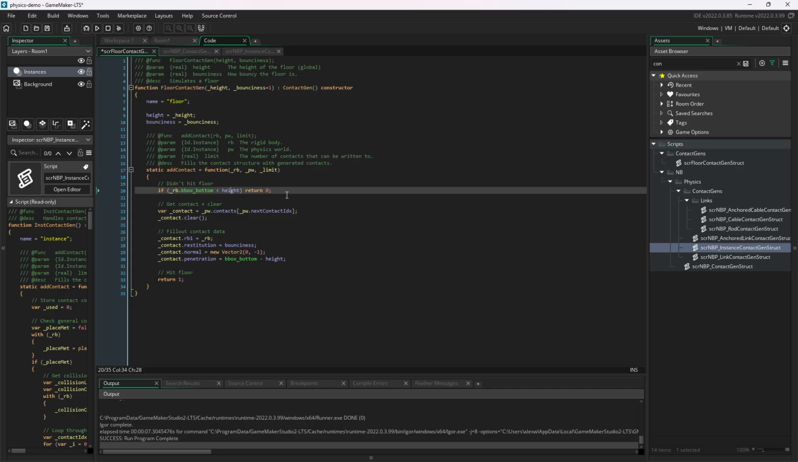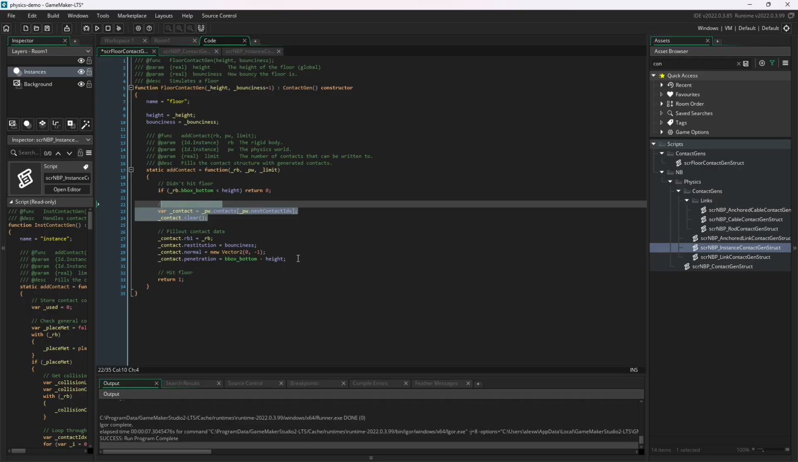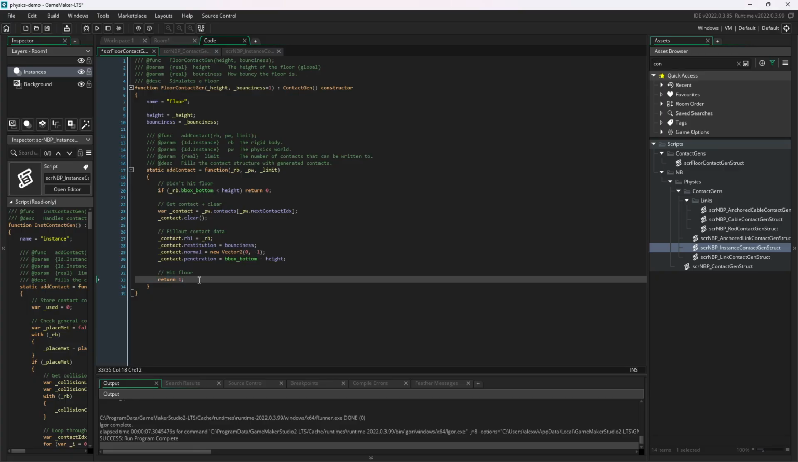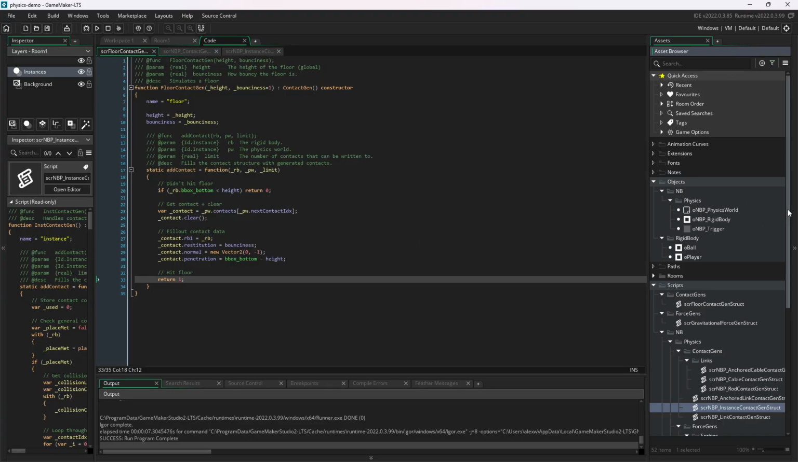If it's not above the floor, then it has to be inside the floor. So we get the contact, clear it, and we fill out everything that's required for the contact data, and we return 1, meaning that we filled out 1 contact data structure, or one contact. Yeah, I guess. So yeah, moment of silence here. I think that's all we need. Okay, so we created and we filled out the thing. See, it's not too bad for certain types of contacts.